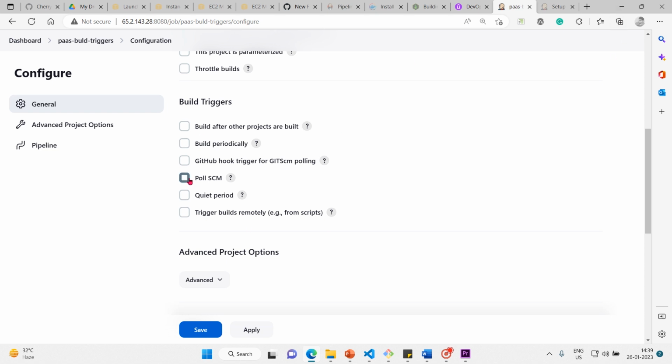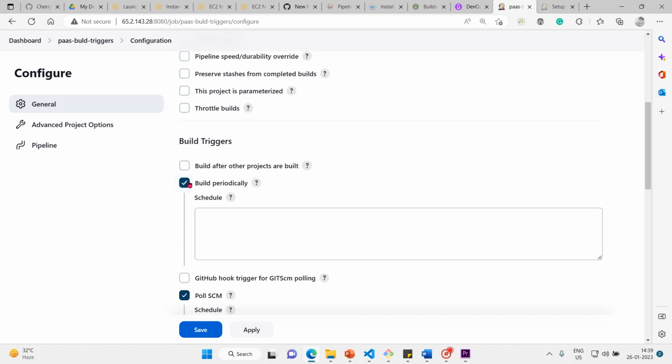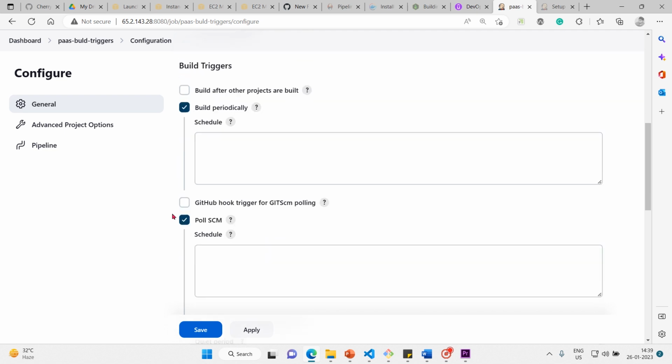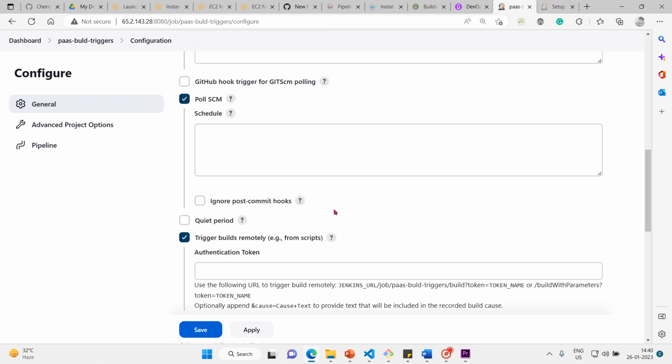When you select Poll SCM, you have to give the information about that. If you select build periodically or build after other projects, you have to mention the project to be watched. And here, trigger builds remotely from scripts, then you have to give an authentication token. For all those things, you have to do the respective pre-setup. Once the pre-setup is done, then you have to give all the information here. So that's how it works.